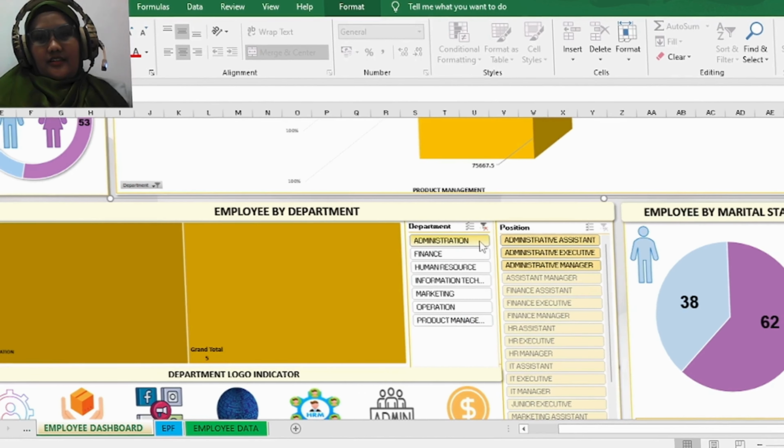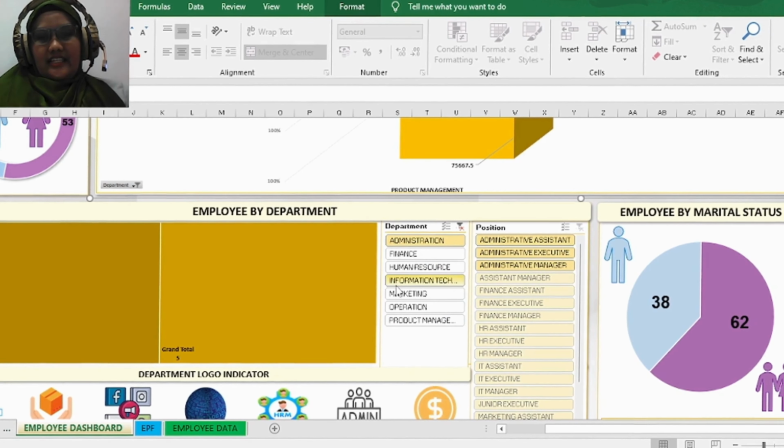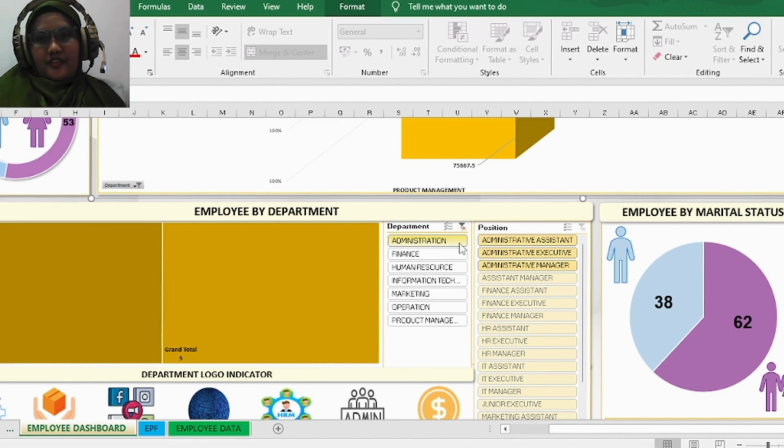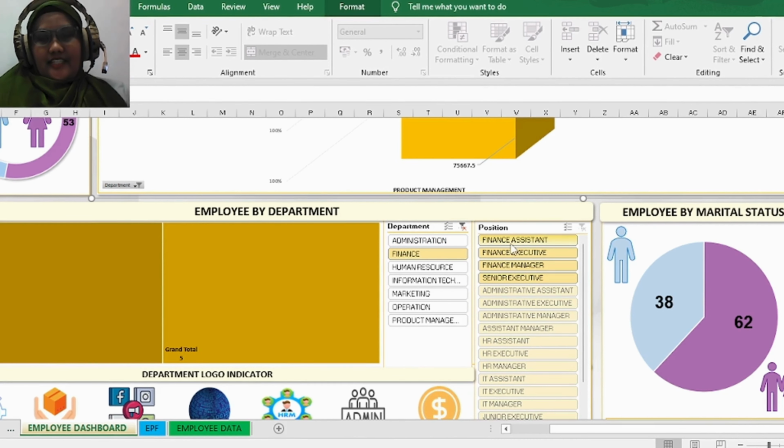Next, we use the slicer and also a pivot table. For administration, we have 3 designations, which are administrative assistant, administrative executive, and administrative manager. For finance, we have 4 positions, which are finance assistant, finance executive, finance manager, and also senior executive. For human resource, we have 3 designations, which are HR assistant, HR executive, and HR manager.